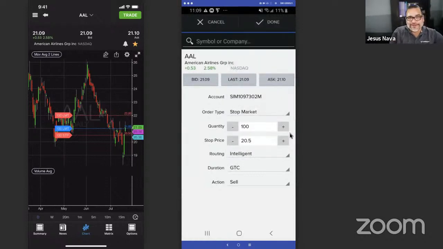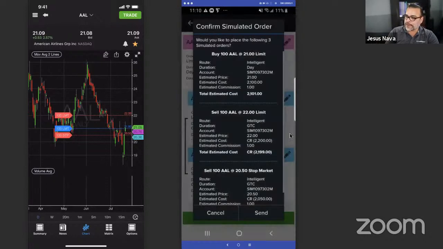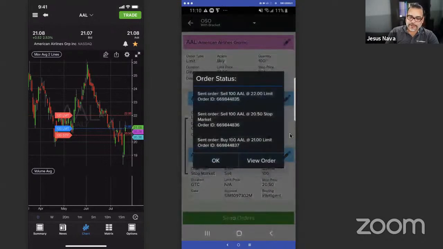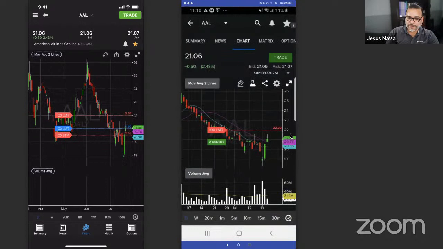So yes, the Android experience has not been enhanced with what we saw inside of iOS, but it's still something you can do. Just takes a few more taps than it does on iOS, but it's still very, very useful. I tap on done. I check my orders, and then I just send the orders at the very bottom. This is my confirmation. I tap on send at the bottom. And then the order status, I just tap on OK. And that's what you get.